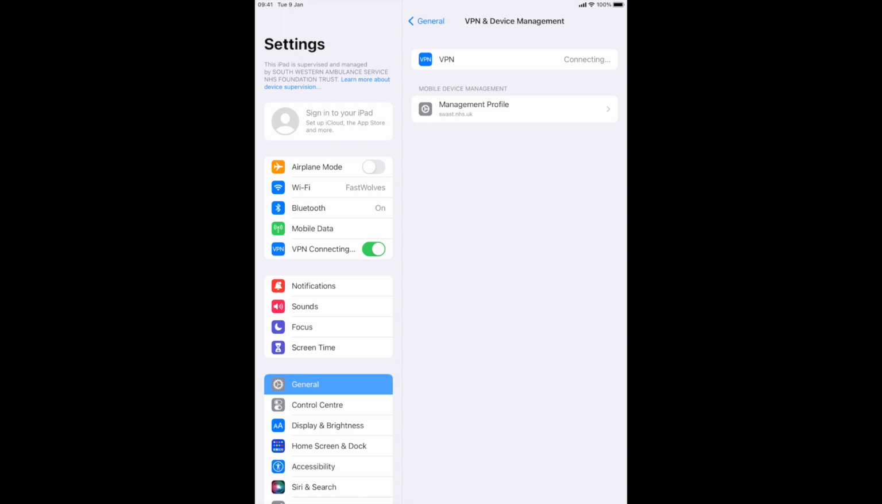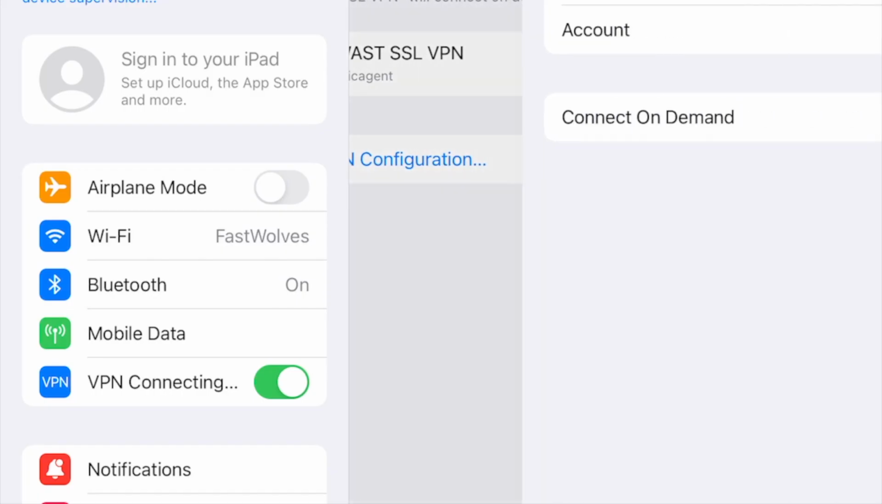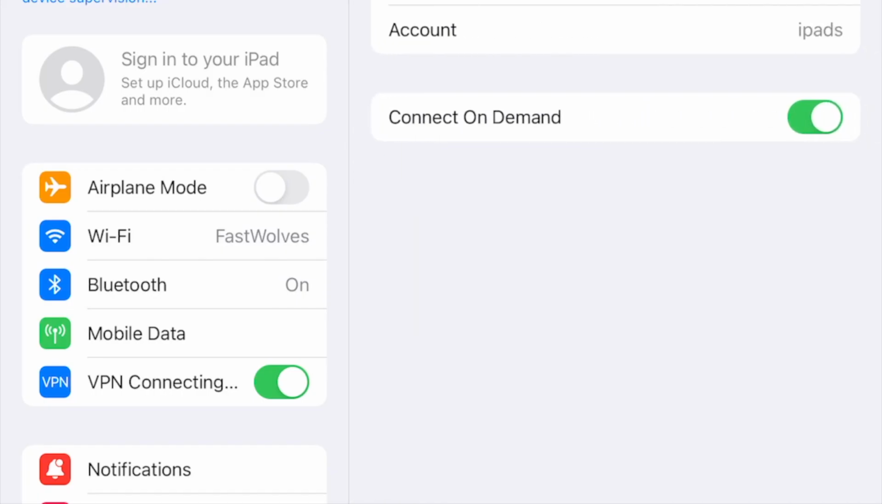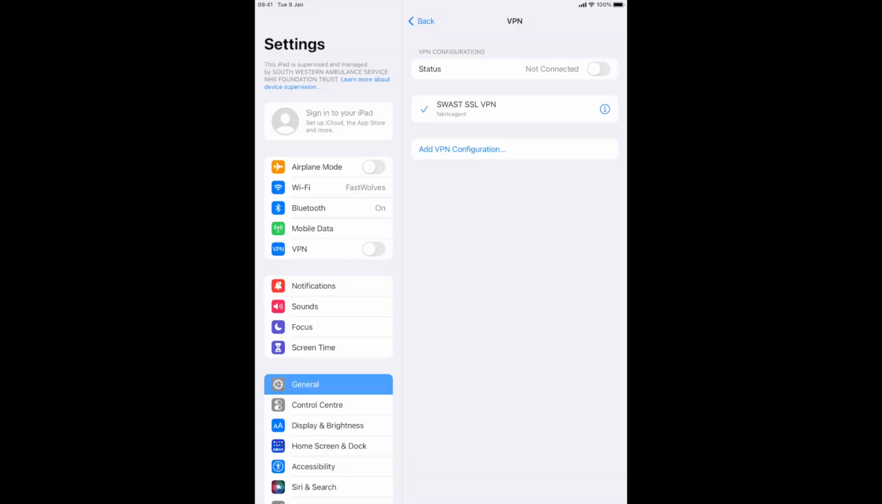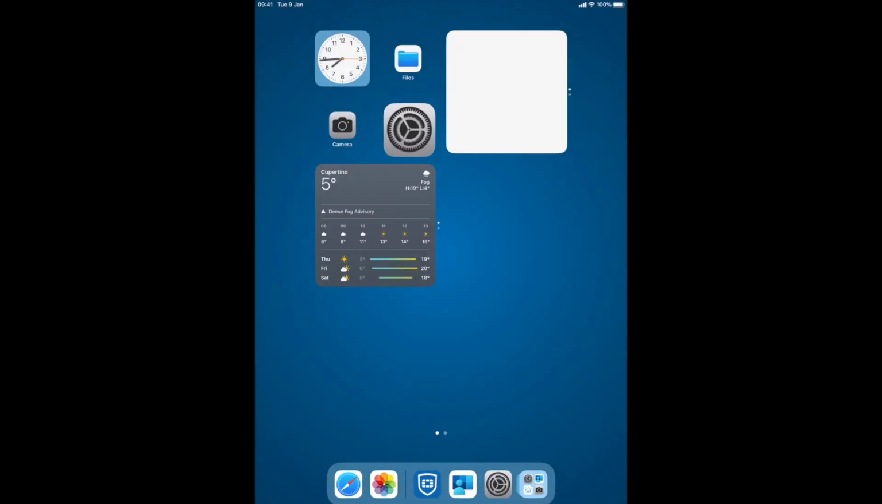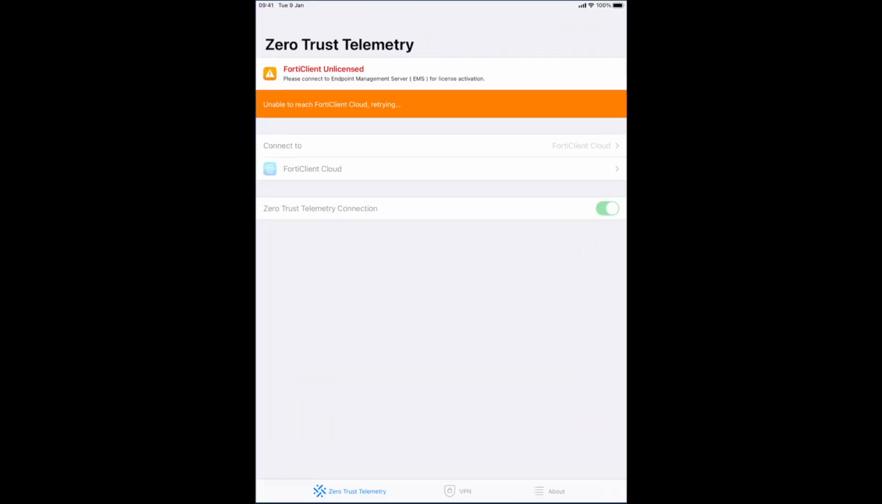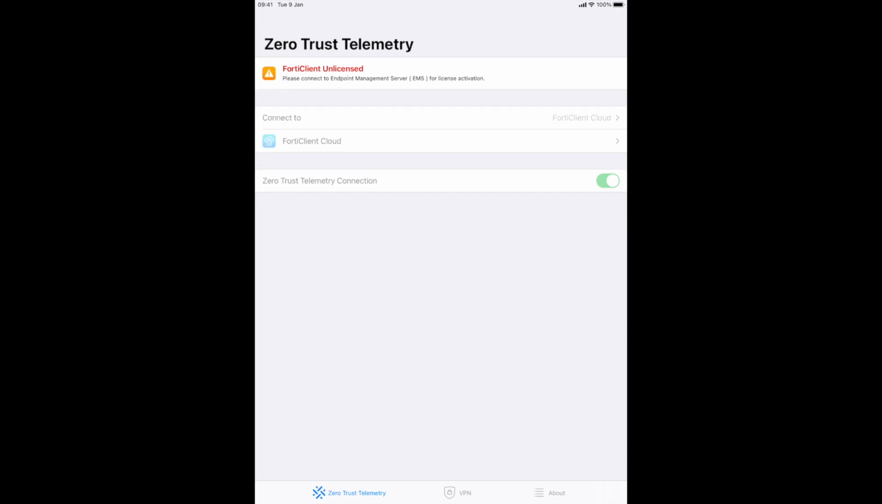Tap VPN at the top. Then tap the little I next to the VPN connection and then toggle Connect on Demand. And it should disconnect. If not, tap the status toggle to disconnect the VPN. Then go home, tap FortiClient, and it will then connect to the cloud and register.